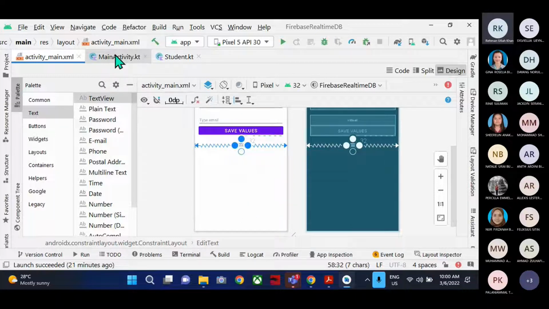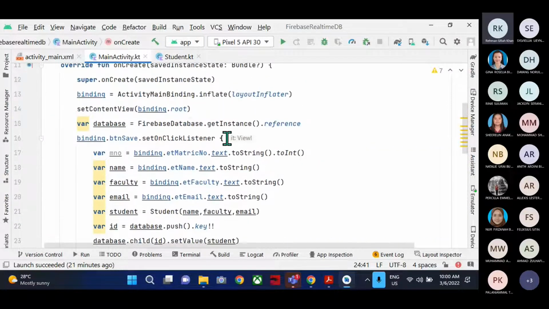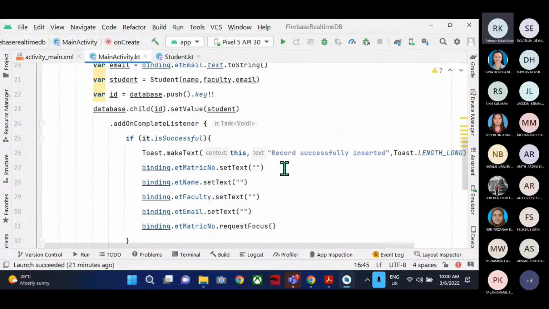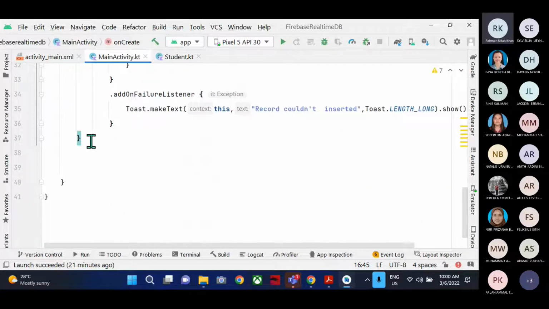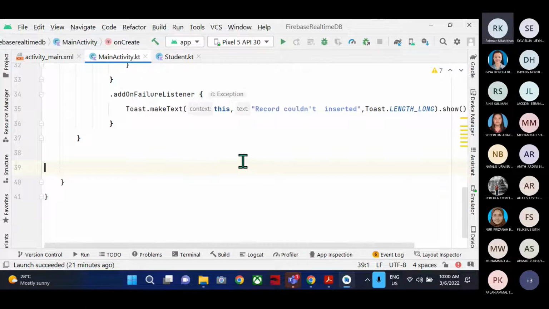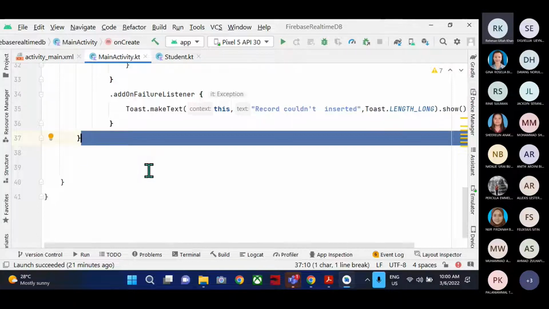Okay, now let's go back to MainActivity.kt. Here you see this one is the click listener. If you don't want to be confused by the curly brackets, click on a curly bracket and you see its pair will be highlighted. If you go back, you see this is the end of this one. So outside this, meaning we are not using the click listener of the button. Okay, so until this point the coding is in the save button click listener.